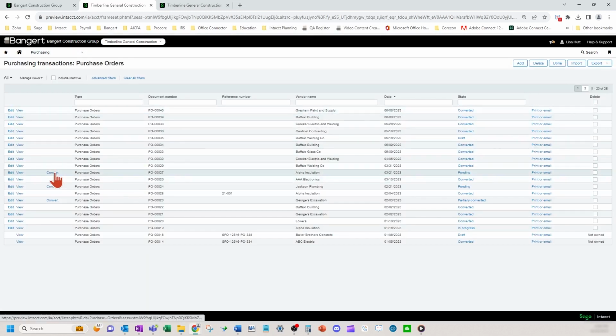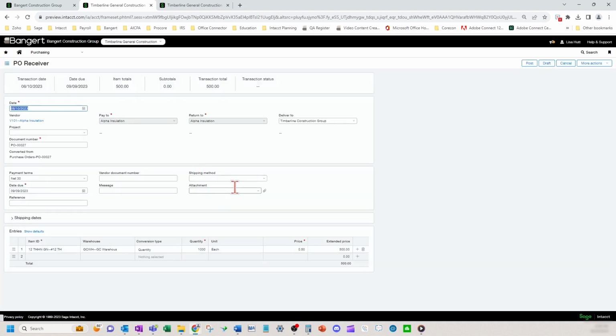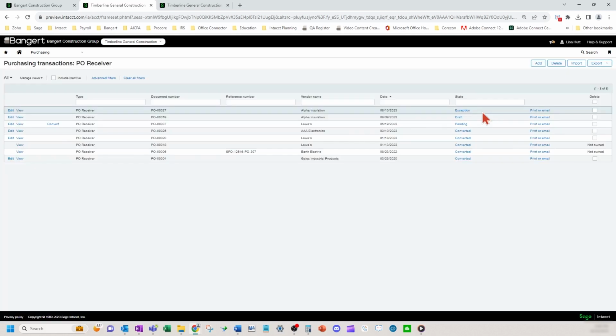So we're going to convert it to PO receipt. And this will work the same way if you do quantity or price tolerance outside of the 1%. So one or the other, it's going to give you a warning or an exception state.